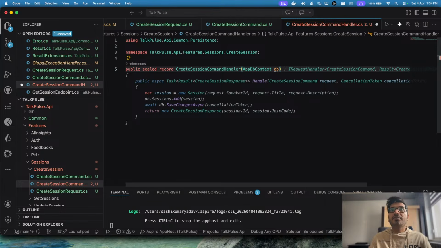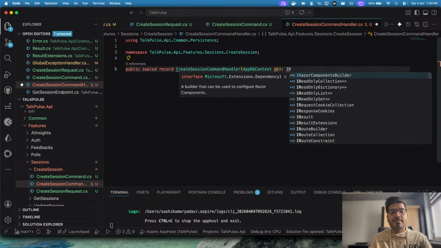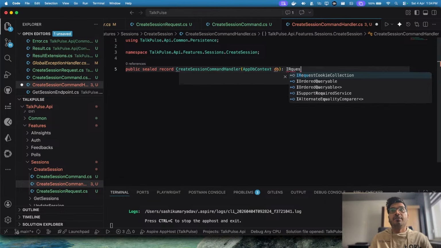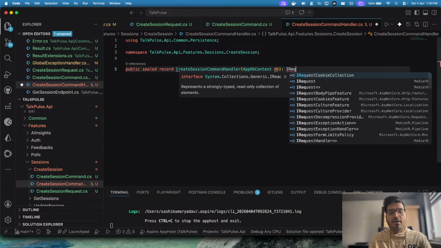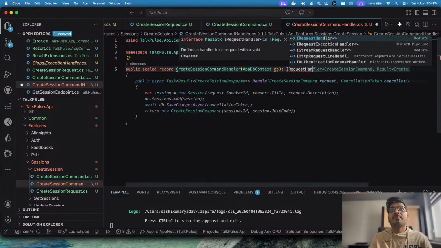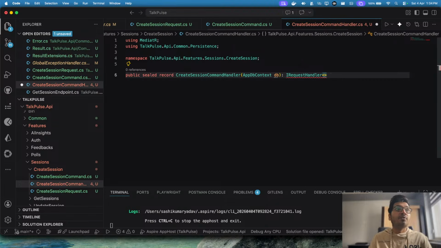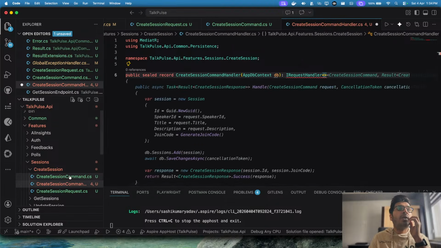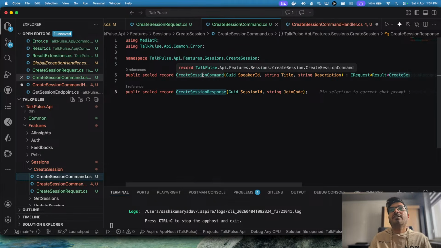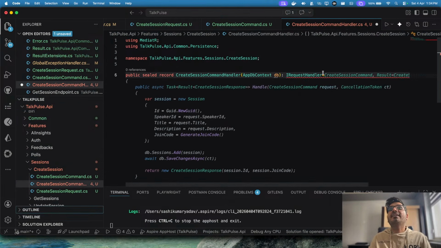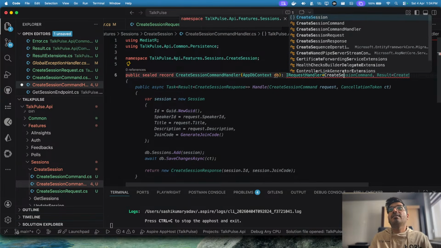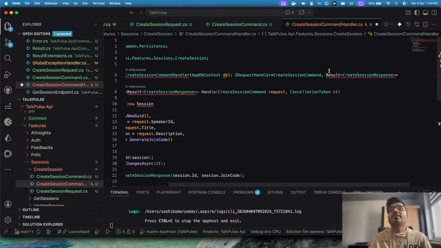right? And here you need to have IRequestHandler. So you have IRequest here when we create a command, and here you have the handler for it. So IRequestHandler, and here you need to define which request you want to handle. We want to handle this request which we have created, right or wrong? So we say, hey, this is my create session command which returns a result.